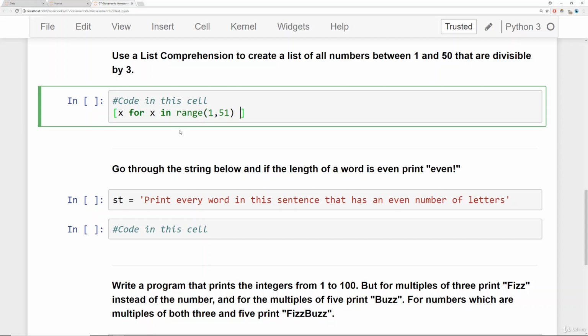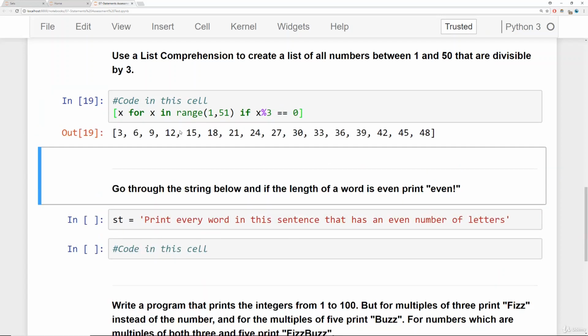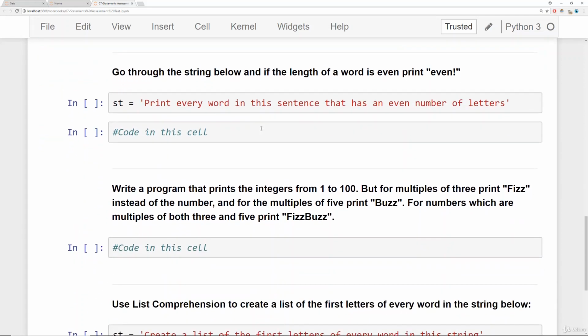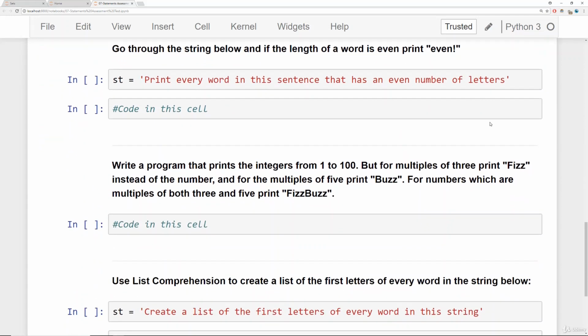And then we can say if x mod 3 is equal to 0. So we run that and we get back these results. And this was really similar to other examples we saw when we were printing out all the even numbers. Here we're just checking if they're divisible by 3 instead. Evenly divisible, that is.